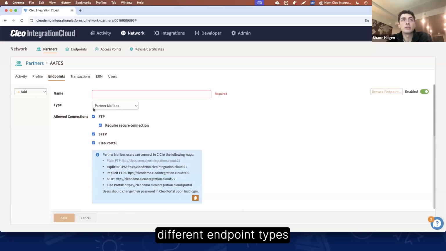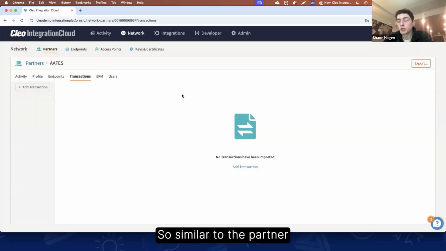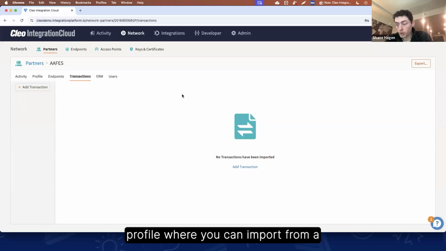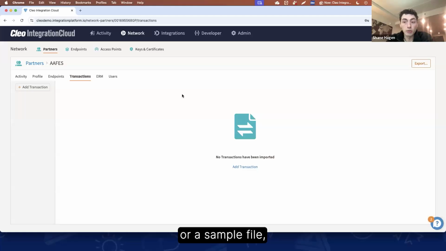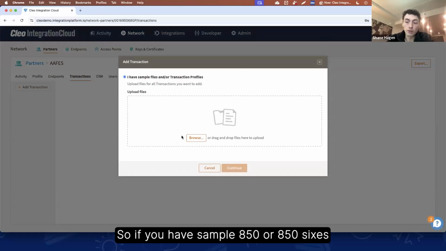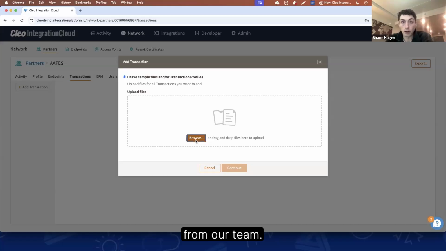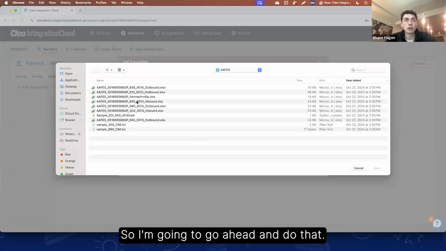All right, so that's the different endpoint types that are supported here. Let's move to the transactions, which is the big portion of the demo here. So similar to the partner profile, where you can import from a profile that is from the Cleo library or a sample file, you can do the same thing with transactions. So if you have sample 850s or 856s with your new partner, you can upload them here. Or if those profiles are defined in the Cleo library, you can also pull them off the shelf from our team. So I'm going to go ahead and do that.